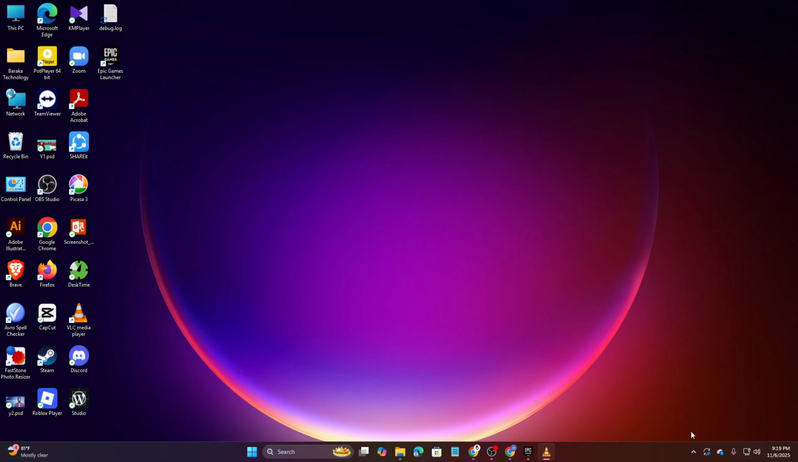Alright, let's get started. The first thing you should do is close any background apps that might be interfering with Epic Games. Programs like Discord, Chrome, or even antivirus tools can sometimes cause compatibility issues. To check this, look at the bottom right corner of your desktop and click the small arrow to show hidden icons. You'll see a list of programs currently running.